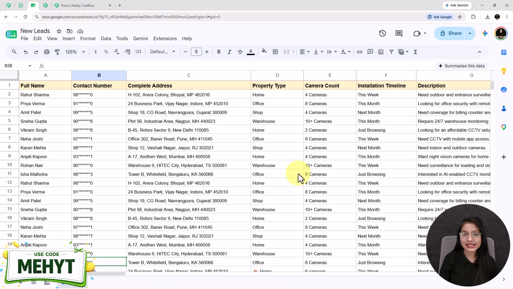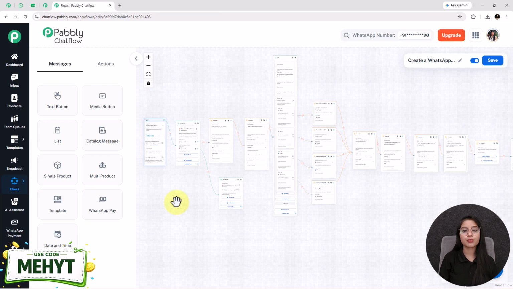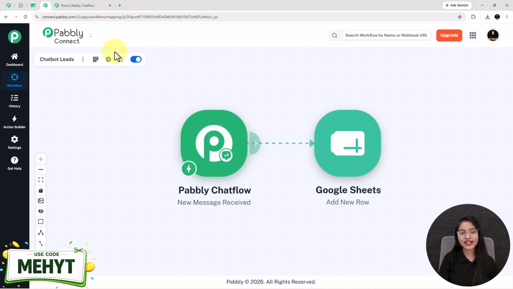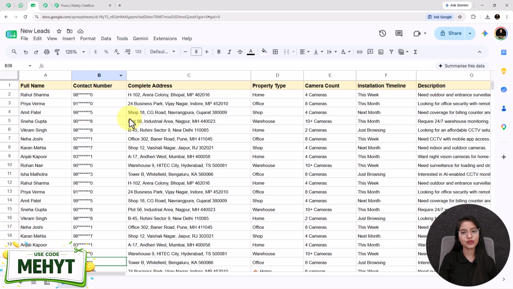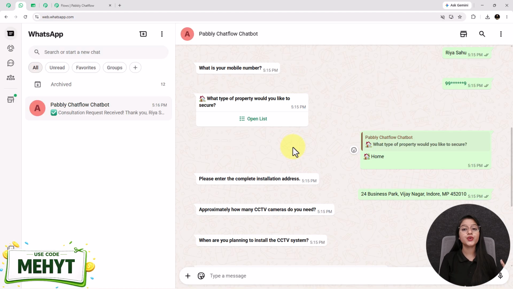For this complete setup, I am using Pabbly Chatflow to build a WhatsApp chatbot and Pabbly Connect to automatically save all the collected customer details inside Google Sheets. And the best part is that you don't need any coding knowledge. You can build this complete chatbot for your own business using the free trial of Pabbly Chatflow.